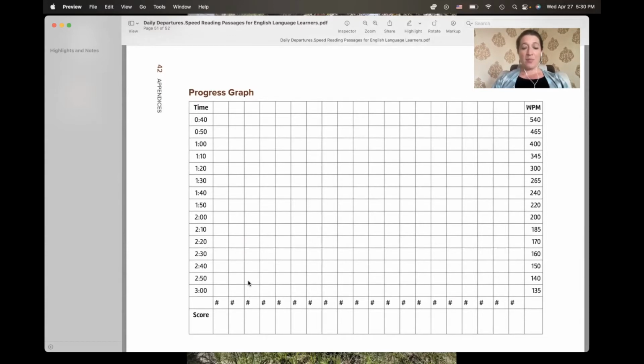And then you've got this nice chart and you can see that right there on the screen. Hopefully you're going to have a nice graph that goes up and they're going to get faster. They'll go from maybe 140 words per minute, and they'll get a little faster and faster. 540 is quite fast, but still, it's a nice visual way to see how they're improving.